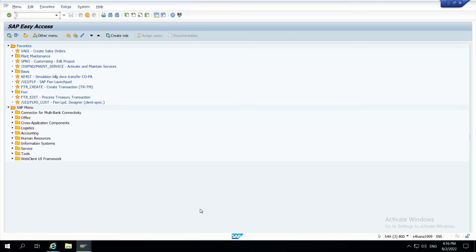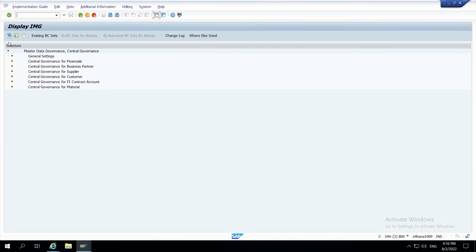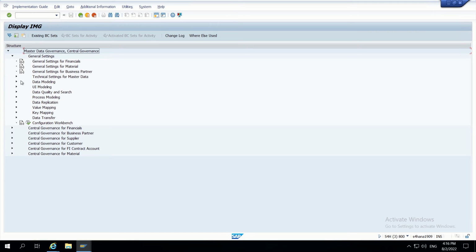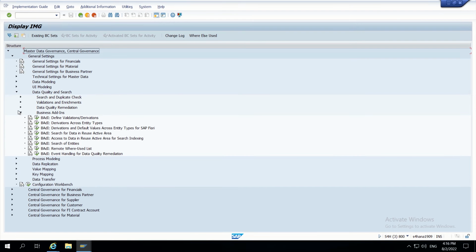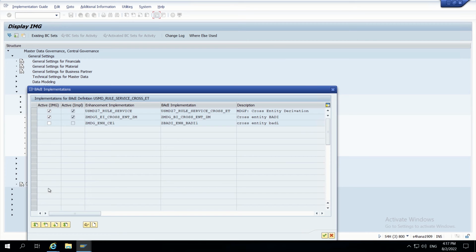To go to the cross entity BAdI, we can go to USMD_RULE_SERVICE directly, or we can navigate from MDG IMG, as this is the base configuration for all the MDG things. So here we go to Data Quality and Search, then Business Add-Ins, and here we click on the second BAdI. When we are doing this for the first time, we can click on New Implementation.